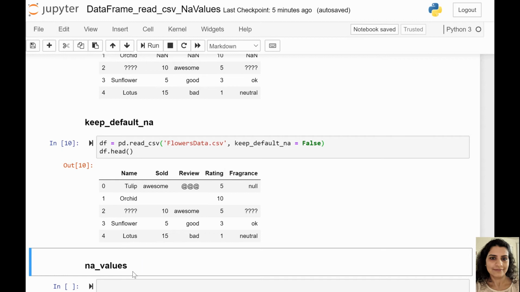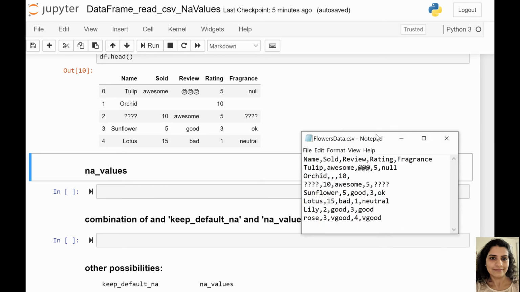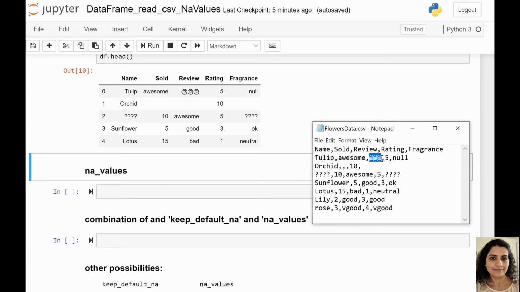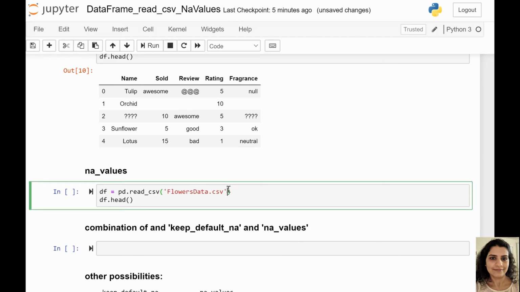Another parameter is the na_values parameter. How it works, let me open my data set. So here is my data set, and here you'll notice that I have these @ signs, these question marks here and here, but these symbols don't give any useful information, so I can treat them as NaNs. So what I'll do is I'll simply create a list of those values. So I'll write na_values equal to those @ symbols and the question marks.